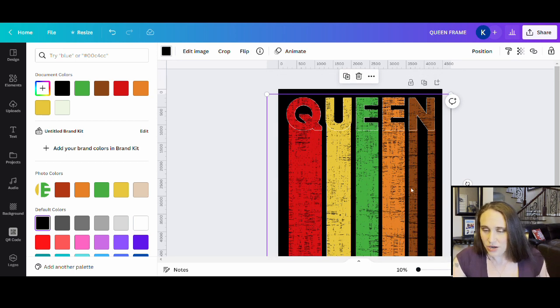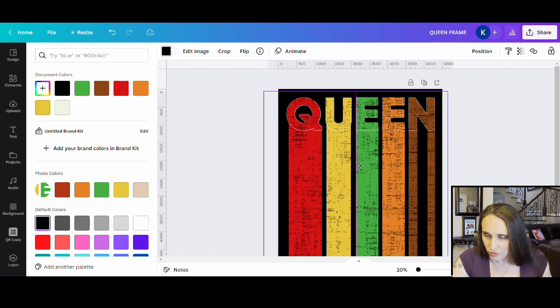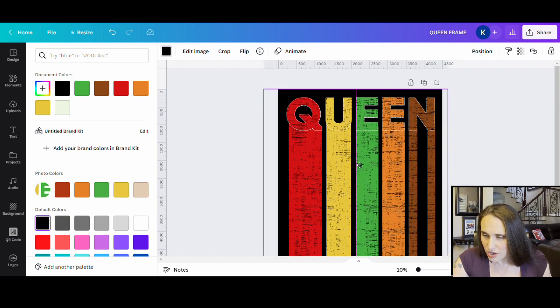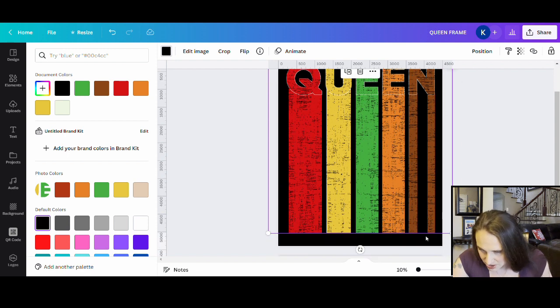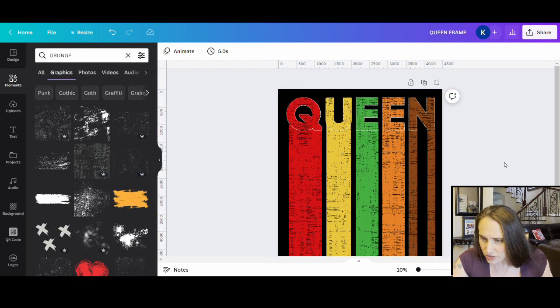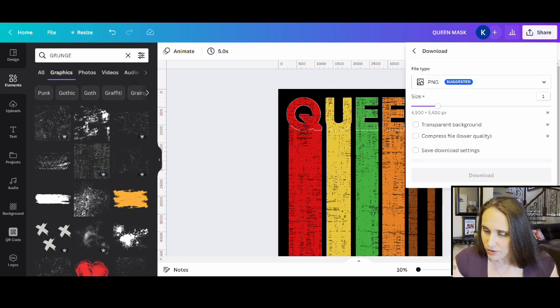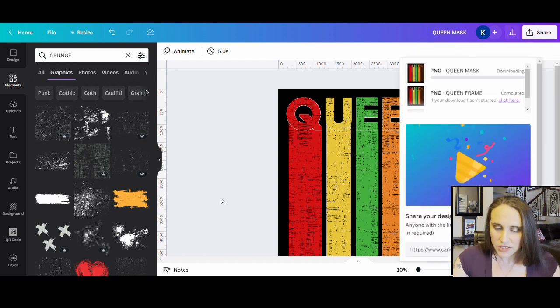And so now you can see how it put just some cool grunge look or texture to the whole thing. And I can play with where I want it, how big I want it, and try to line up the grunge spots as much as I can. I do have to make sure that, again, the whole image is covered. And so I like that. And so now this is going to be my queen mask. Pretty easy. I'm going to go ahead and download my mask. It does not have to be a transparent background. PNG is fine.